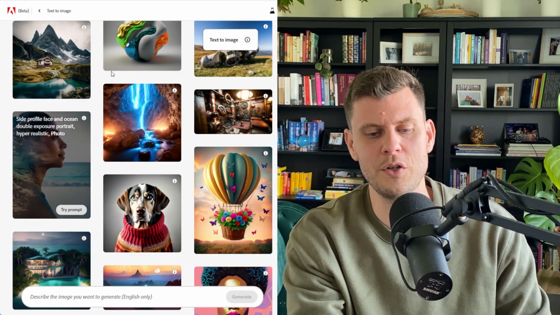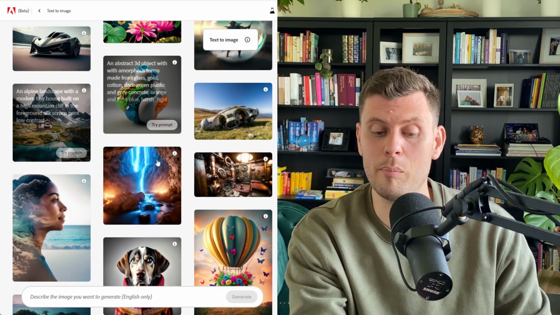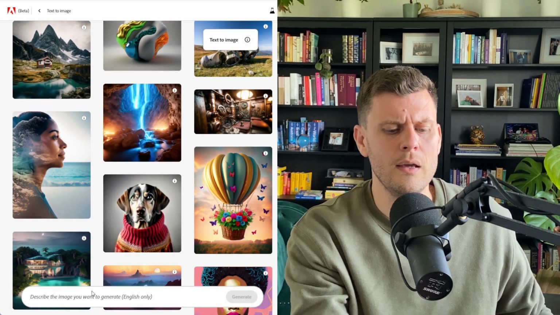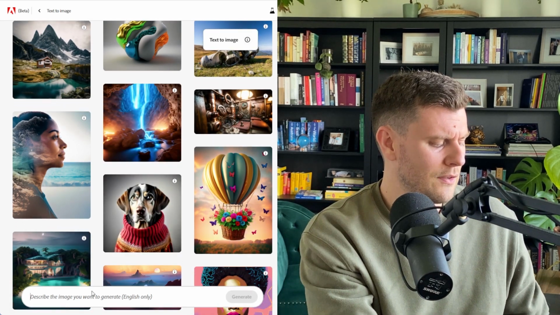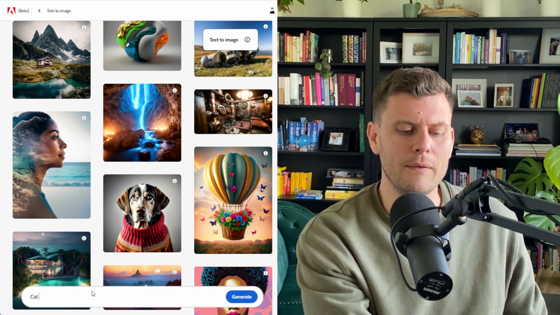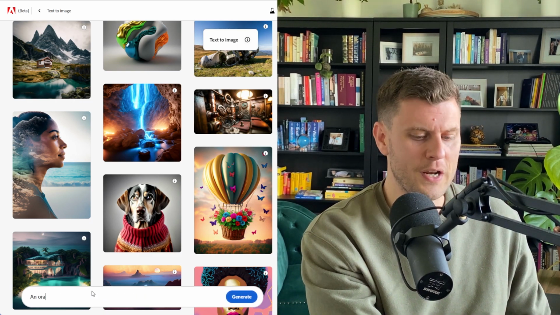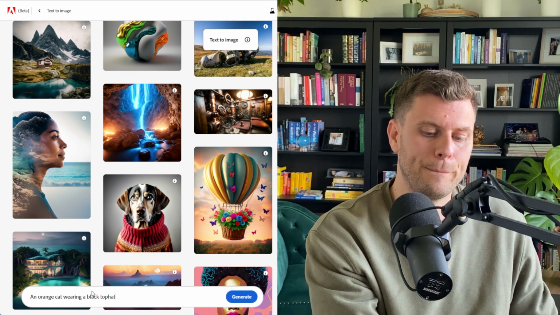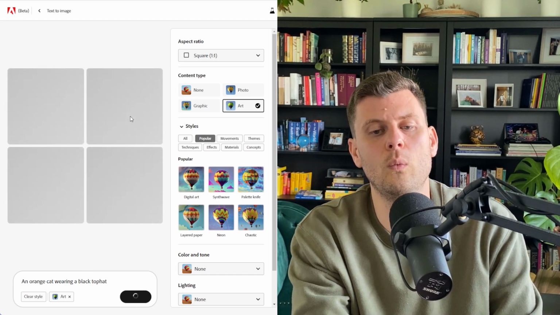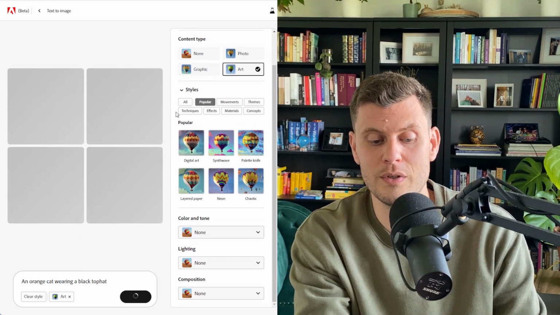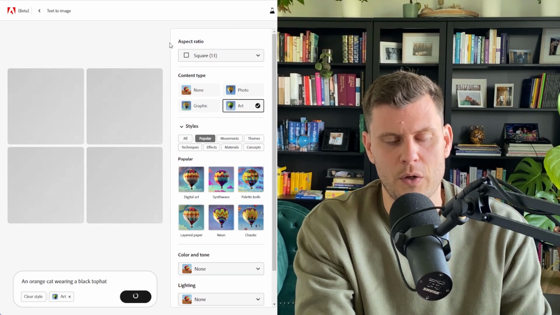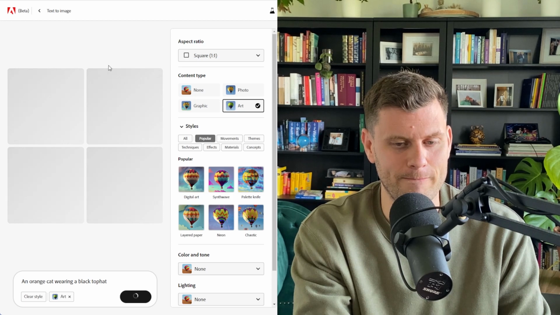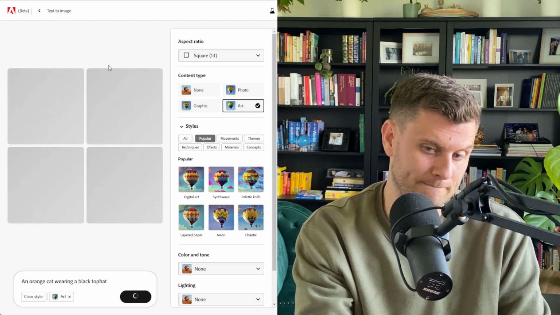So when we go to text to image, it will come up with a screen of a bunch of different things that you can try, a bunch of different examples. But let's make an image that we want to generate. Let's say, an orange cat, because they are the most chaotic. An orange cat wearing a black top hat. Cool. So when we generate this, we will have a few different options. So the first is the aspect ratio. Perhaps we can wait until this does generate, and it will take a little bit of time.